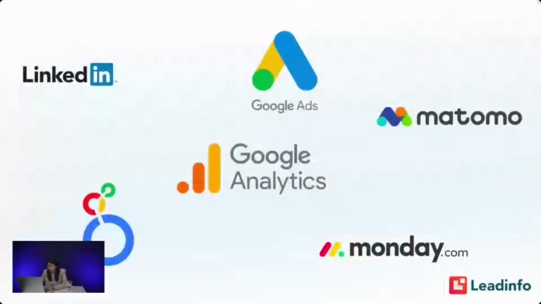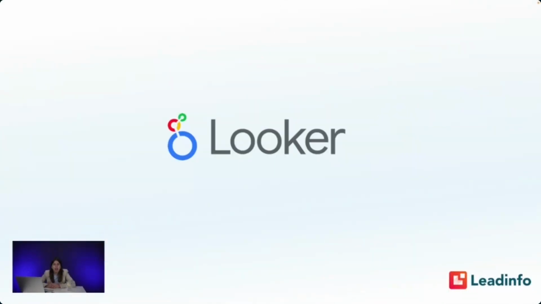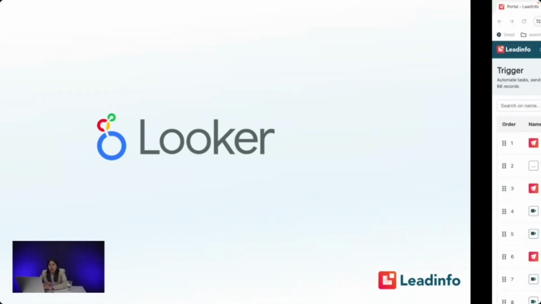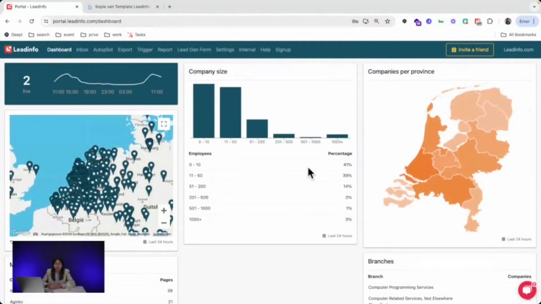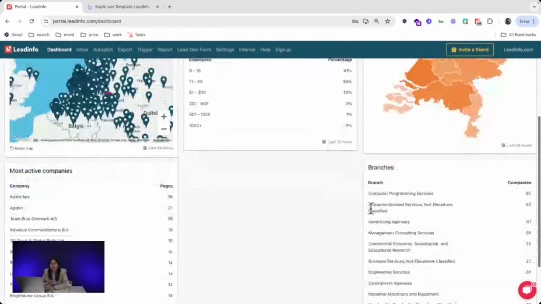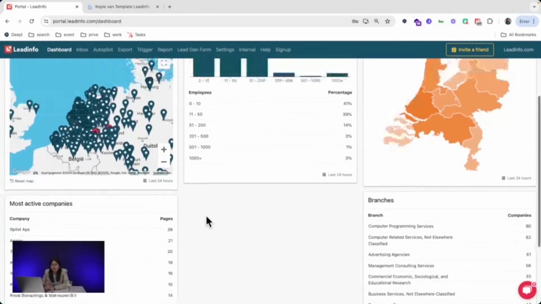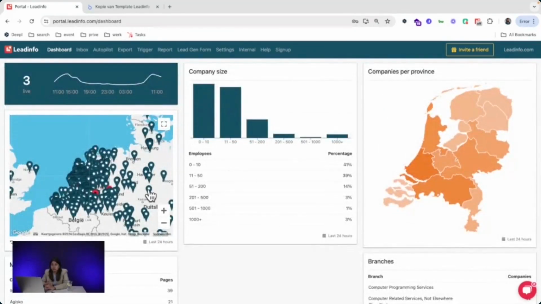Thirdly, what I would love to show you is another integration that we have, which is with Looker Studio. Looker Studio is something that marketeers can use to build analysis. We have this dashboard, which you've probably already seen during your trial phase, and it provides a more high-level overview of what is happening on the website. It gives you information such as which industry your website visitors operate in, how large they are, and such different details.